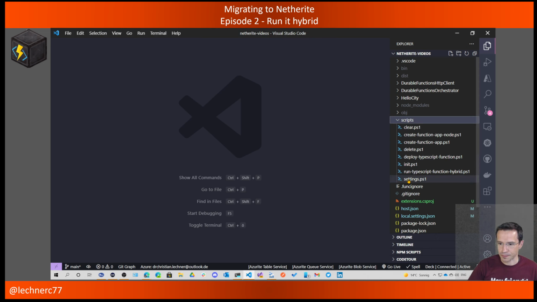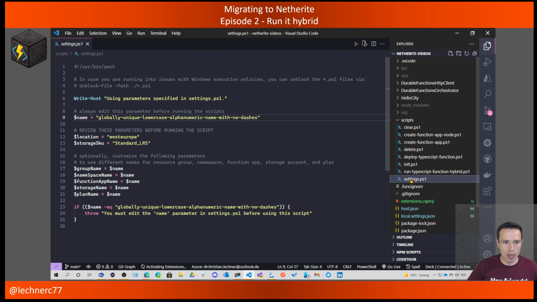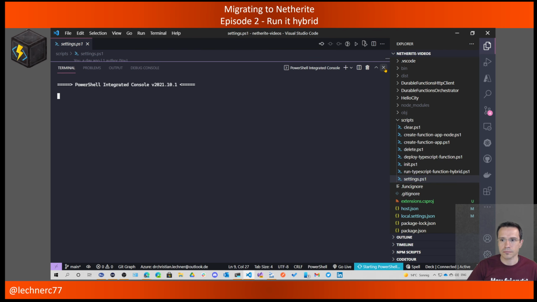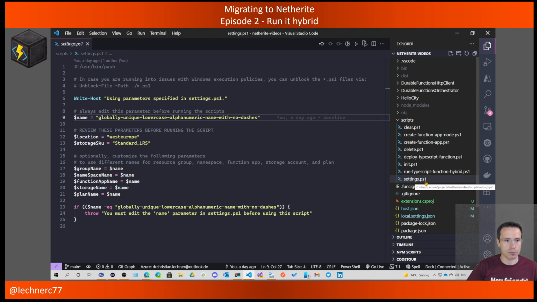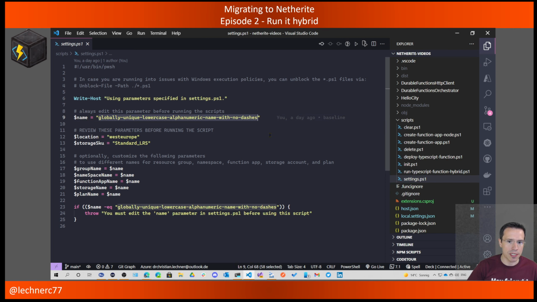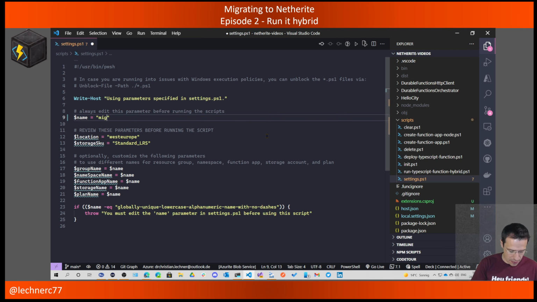First things first, what we need to do is set up everything on Azure. I have my AZ CLI set up and connected to my Azure account. And no, that's not what I needed. What you need is to take a look at the settings.ps file, the PowerShell file that contains the basic settings. What you at least need to change is give it a name. So we call it now Netherite, so Migrate Netherite or Migrate to Netherite. Let's make it that way.